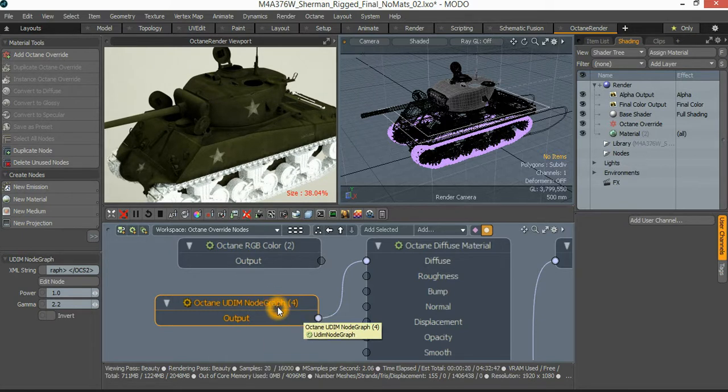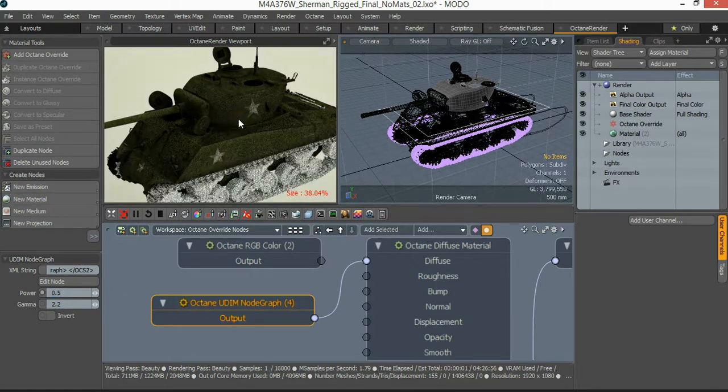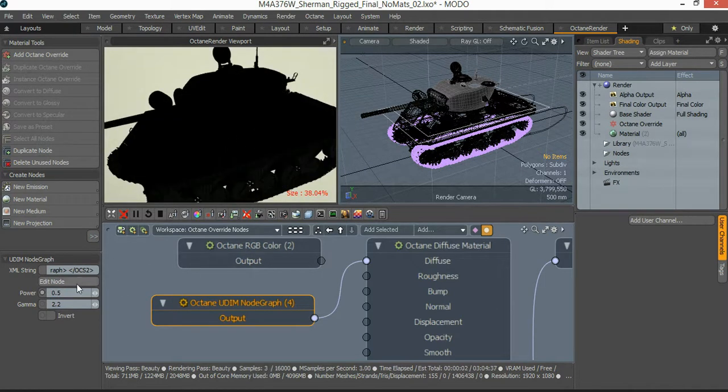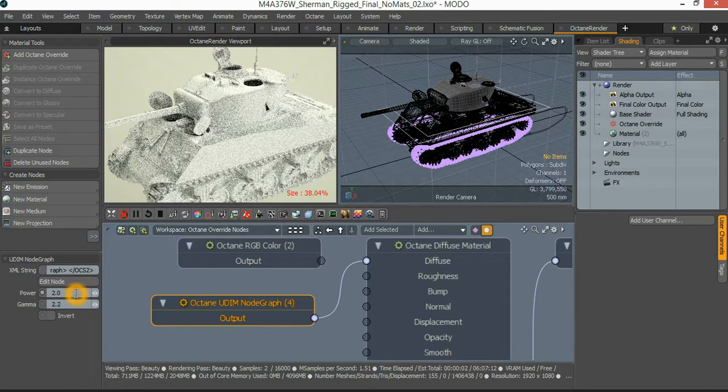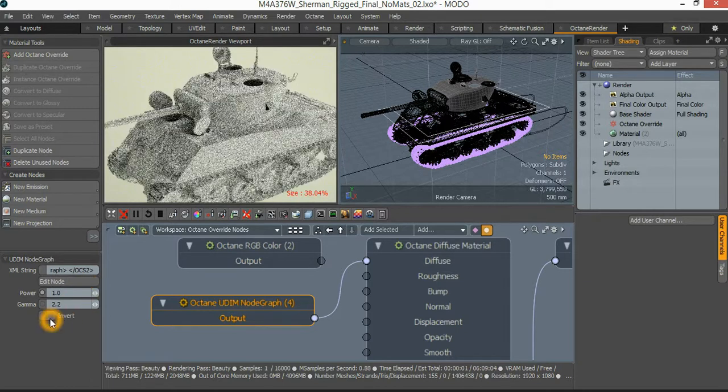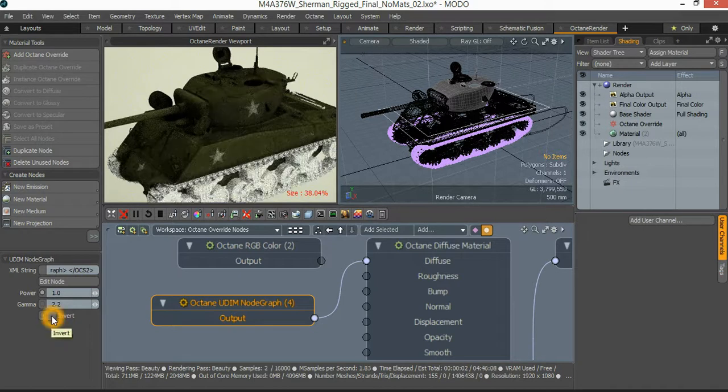To see what that has done in the background, you'll see that this thing here has, we can adjust the power. So if we make it 0.5, that obviously becomes a lot darker. We can make it lighter with 2, which obviously blows it out. You can change the gamma, and you can also invert the texture maps there.